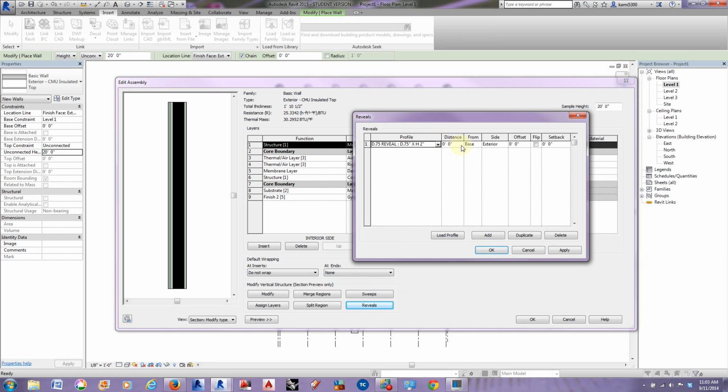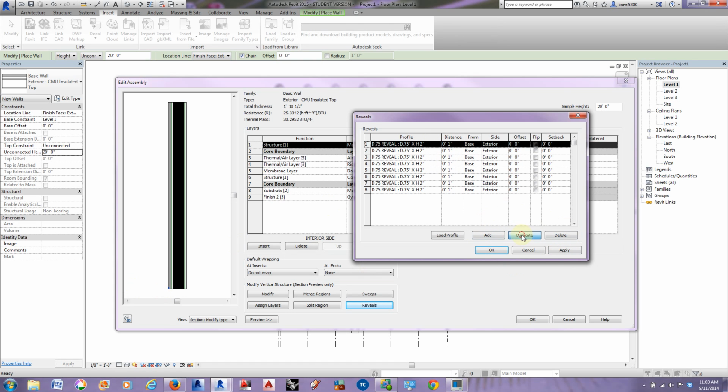I'm going to add the 2-inch reveal, and I'm going to offset it 1 inch and hit apply, and you'll see it's there. And now I'm going to just basically duplicate this guy a bunch of times, and we're going to go ahead and do intervals of 4 feet.